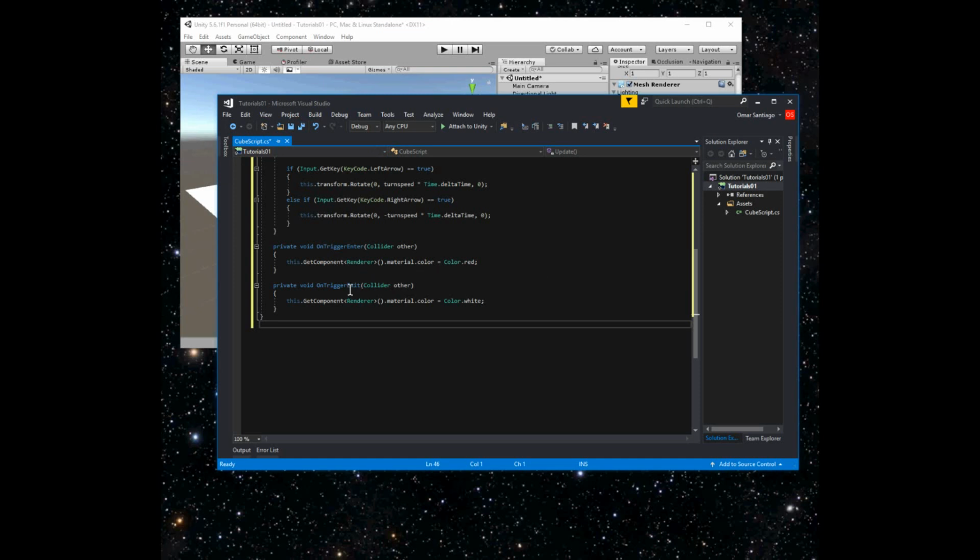Then on trigger exit, Unity calls this function when the cube stops touching the other object. And when that happens, we're going to turn the cube back to white.